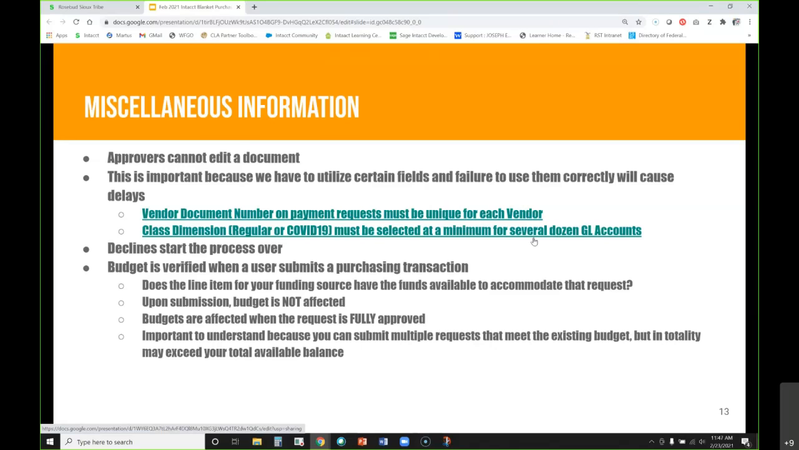And a reminder that the budget is verified when a user submits a purchasing transaction. So does the line item for your funding source have the funds available to accommodate your request? And upon submission, your budget is not affected. Budgets are affected when the request is fully approved. Important to understand, because we can submit multiple requests that meet the budget, but in totality might exceed your available balance.